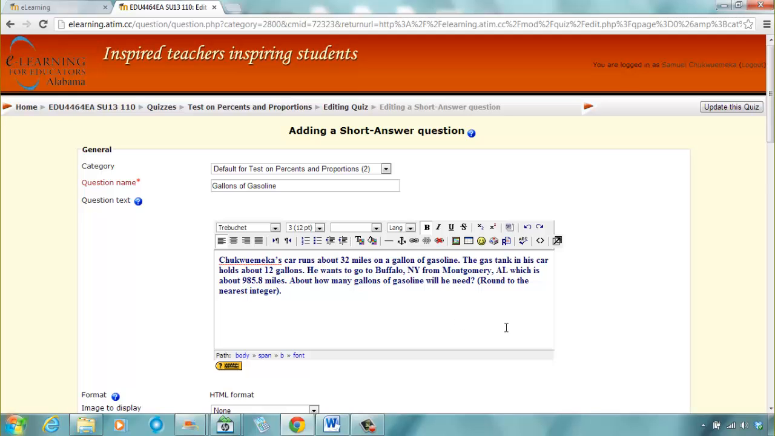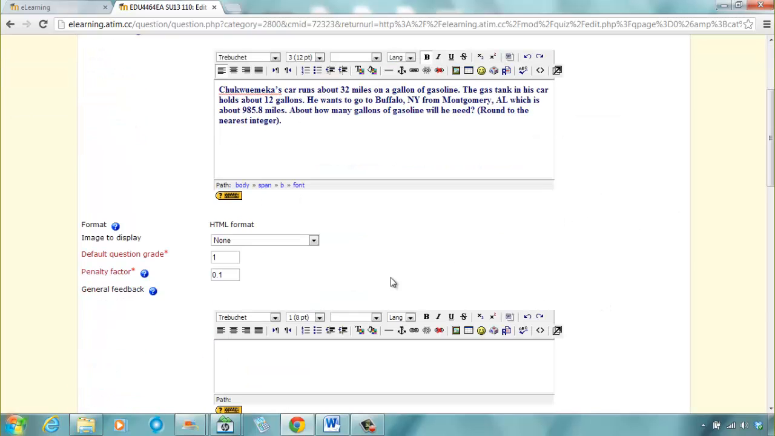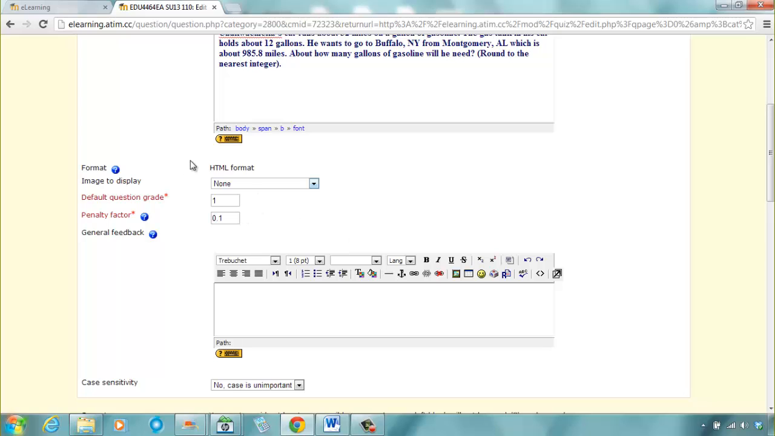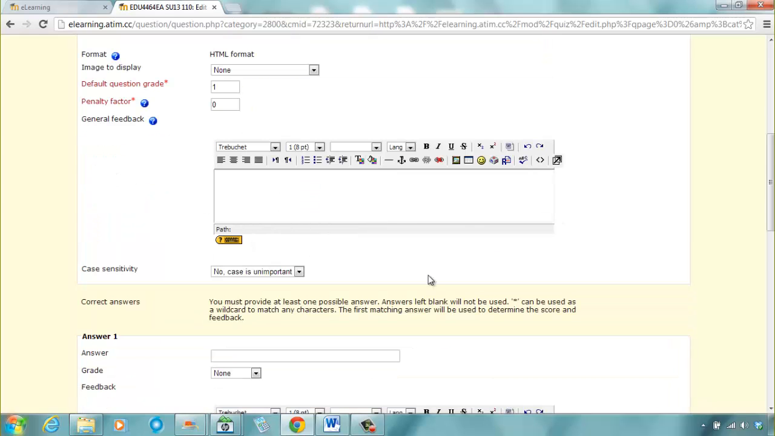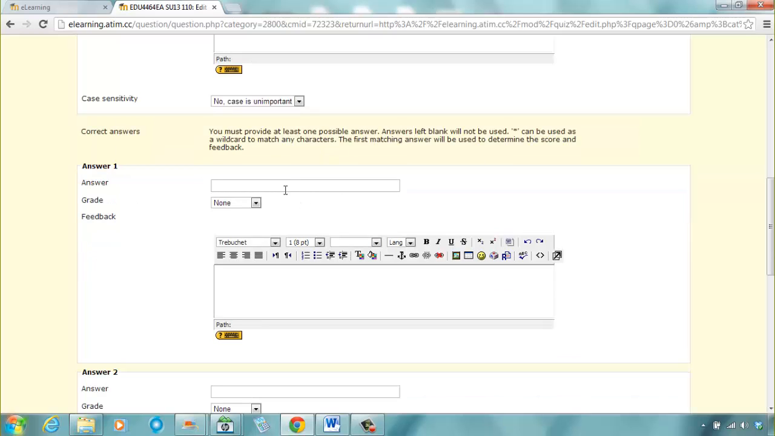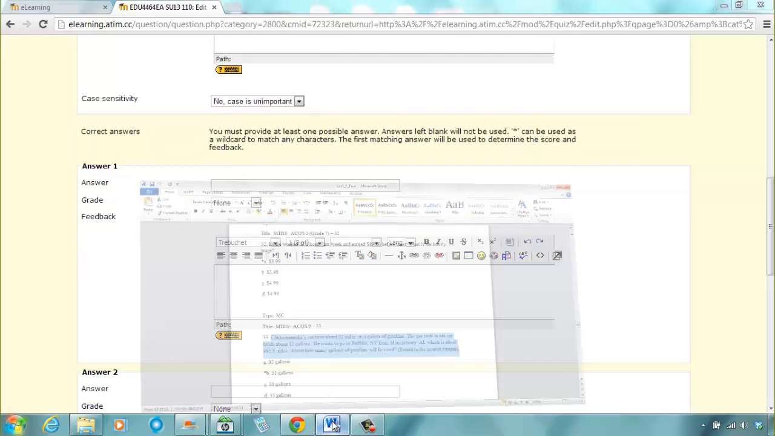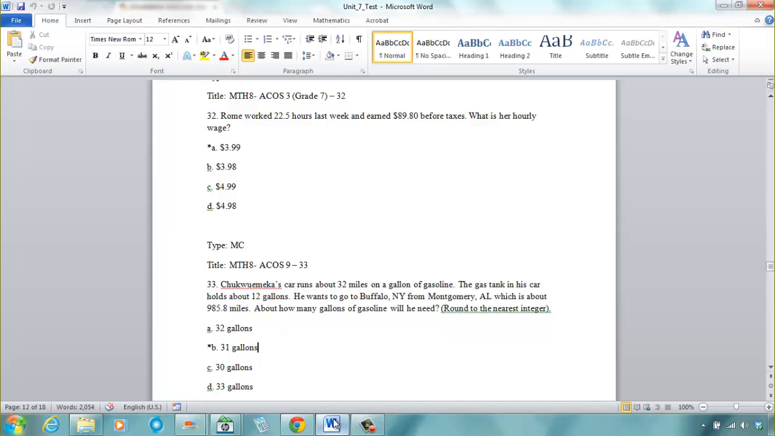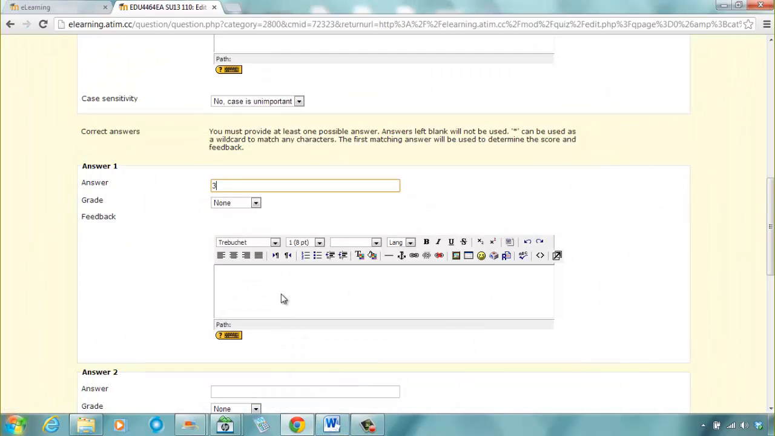Okay, I also said it for my students. I don't want any penalty, so I'll remove it. I don't want to display any image. Case is unimportant, I leave it here. Now the answer is 31 gallons.